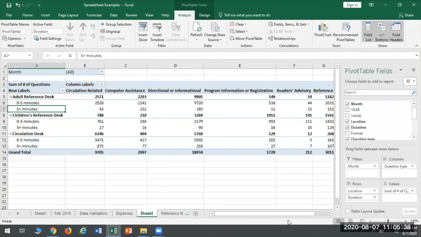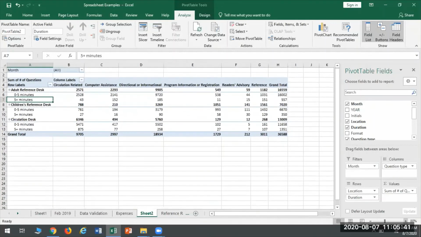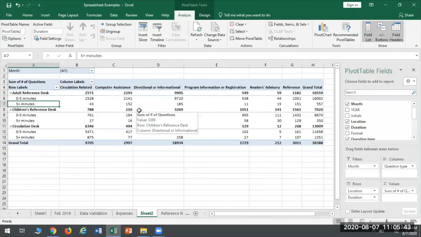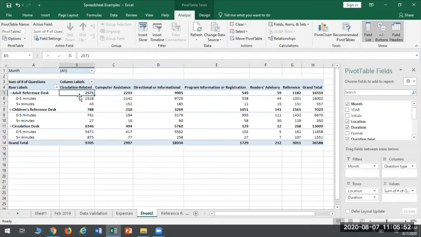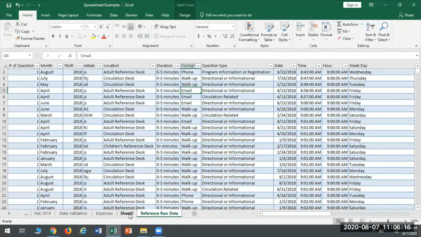Let me minimize this a little bit so that you can see it a little bit better. Too much, there we go, okay. So you can see now it's broken it down into all these different categories. So for circulation related questions, the adult reference desk had a total of 2,571. Children's had 788, and the circulation desk had 6,346, which makes sense. That's what they do. And for a grand total of 9,705. So you can see all of that data is very succinctly put right there for us without having to slog through all of this, okay?